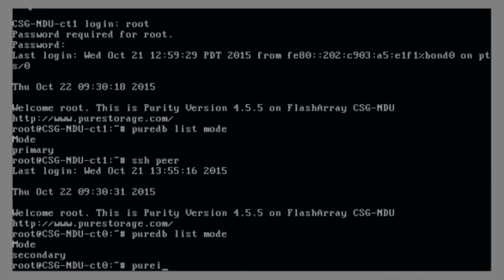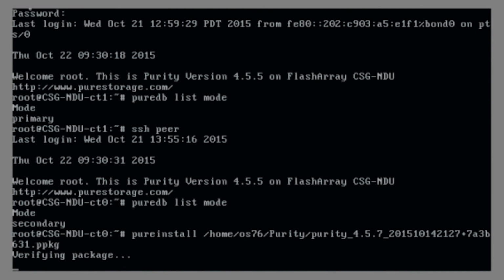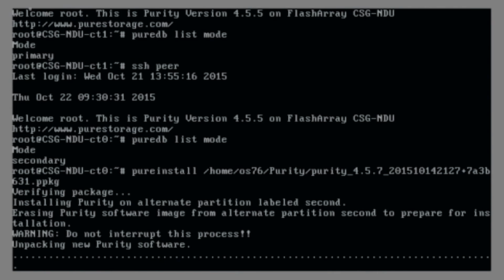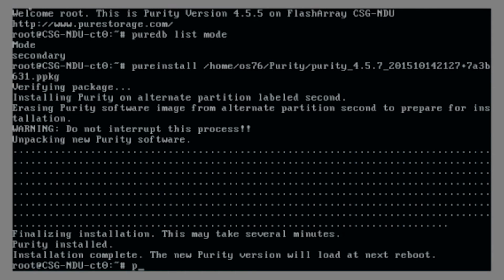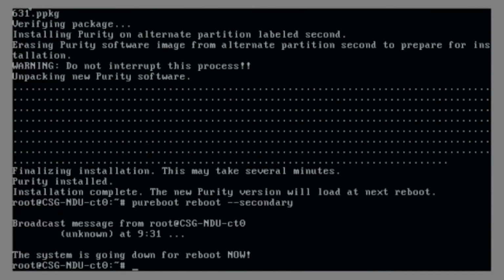The software upgrade process is the same regardless of the Purity versions. To start the installation, we run pure install using the ppkg file. Once the new package has been installed, the installation complete message is displayed with instructions that at the next reboot, this new version of Purity will be loaded. We issue the pureboot reboot secondary command to reboot the CT0 controller. A notification that the controller is going down for the reboot is displayed. Since we connected to the CT0 controller through the peer link, we are brought back to the CT1 primary controller.